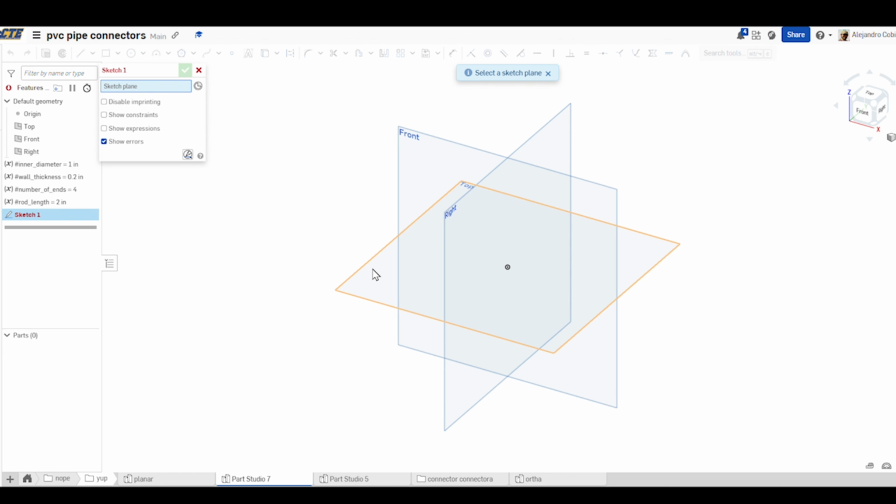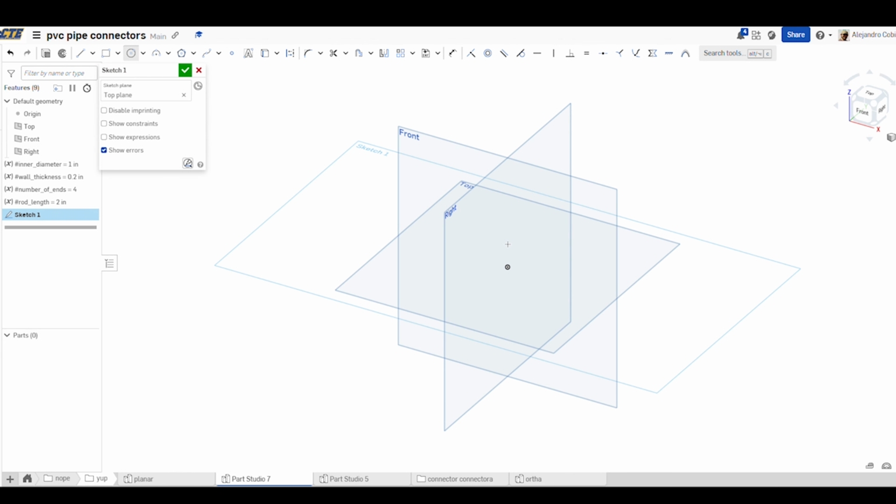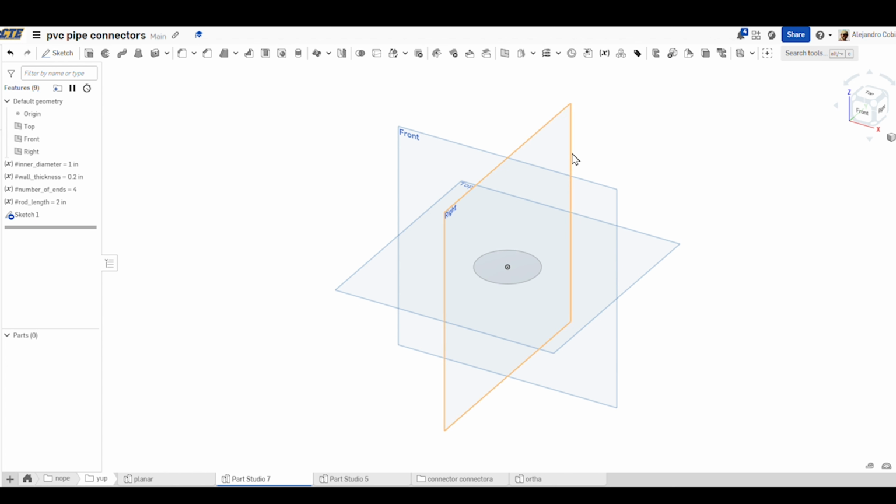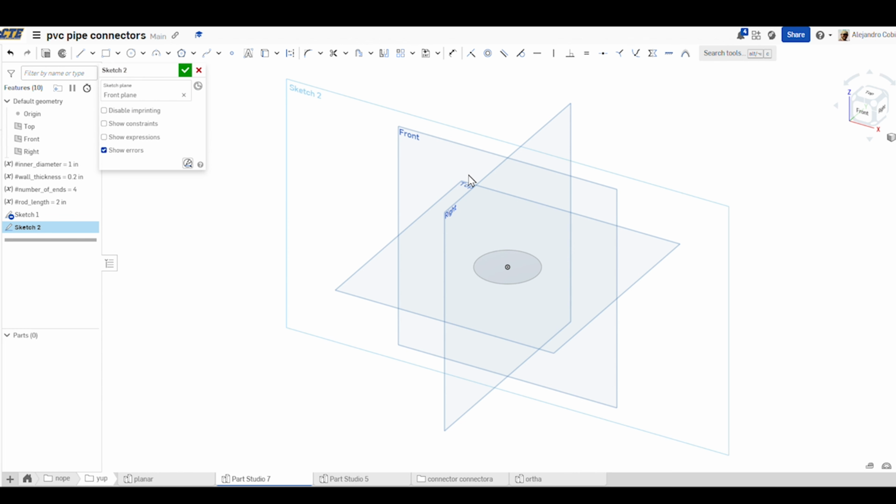We're going to do our first sketch on the top view. Let's add a circle on the top view and go ahead and accept. Now we're going to add another sketch on this front view here. And let's create a circle at the origin. Another circle that's a little bit bigger. Let's go ahead and select our dimension tool. Click on both circles. I'm going to change my view.